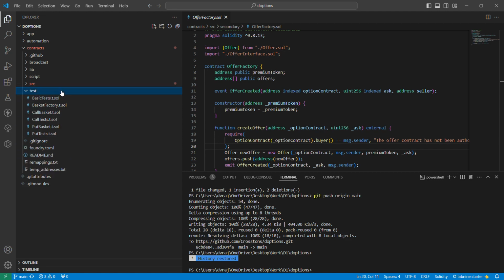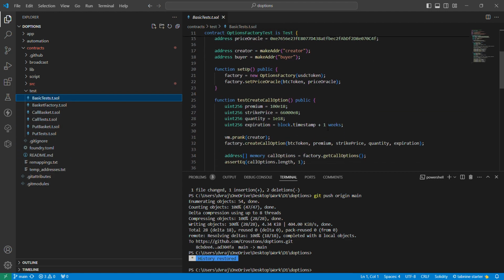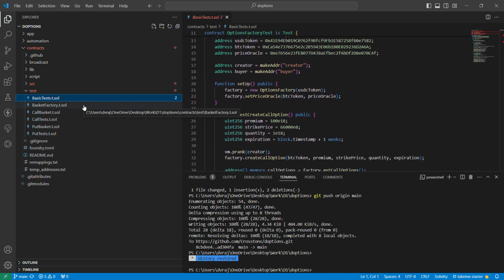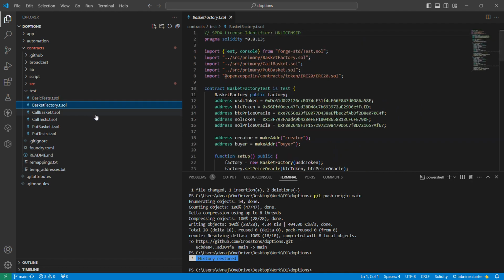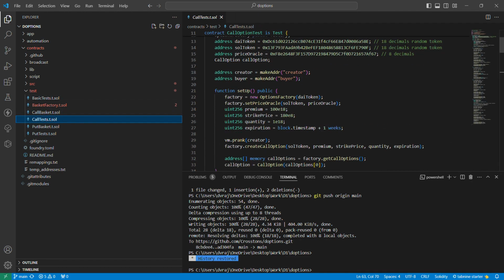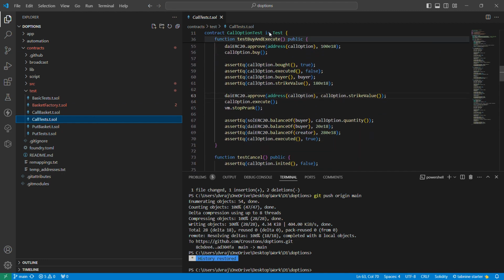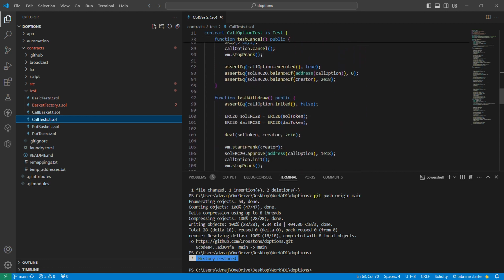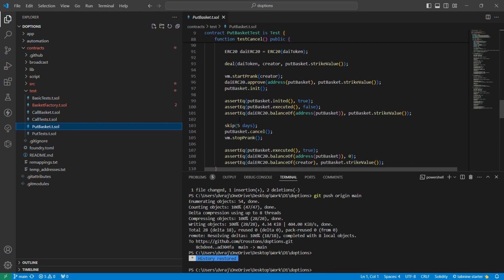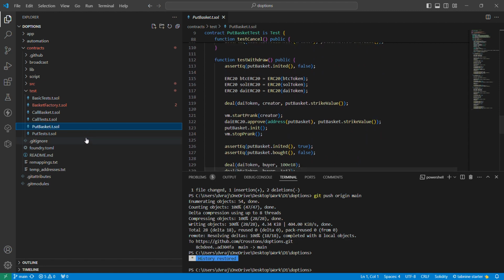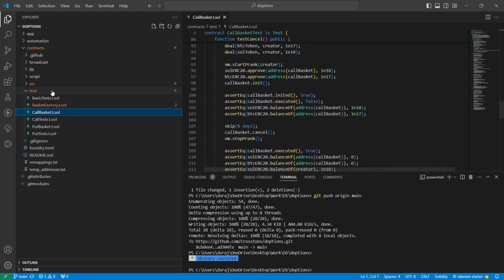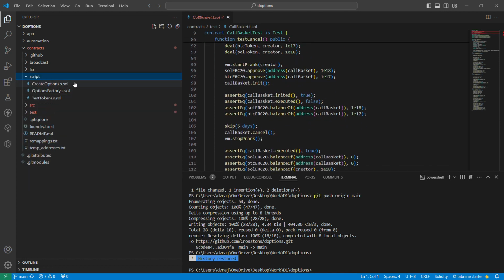We have written extensive tests for each of these. As you can see, there's this basic test.sol, which takes care of the option factory contract tests and basket factory tests. Then there are these individual tests in which we make sure that the buy and execute function is working correctly. Similarly, cancel is working correctly, and the test withdraw is working correctly. Put basket.sol similarly has test buy and execute, test cancel, test withdraw, and there are tests for basket options as well.